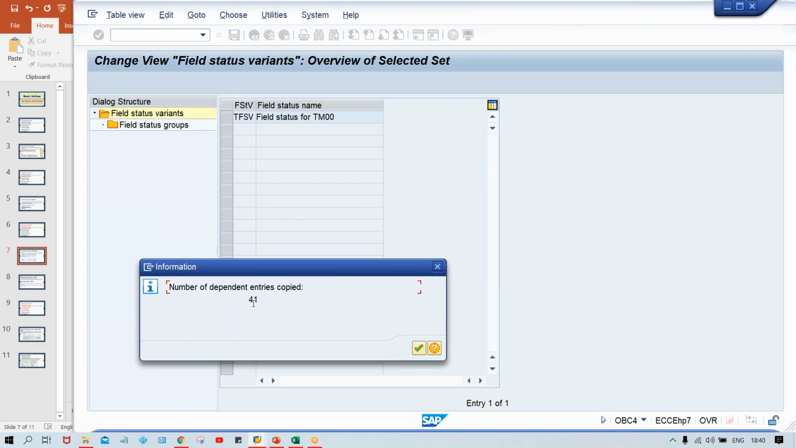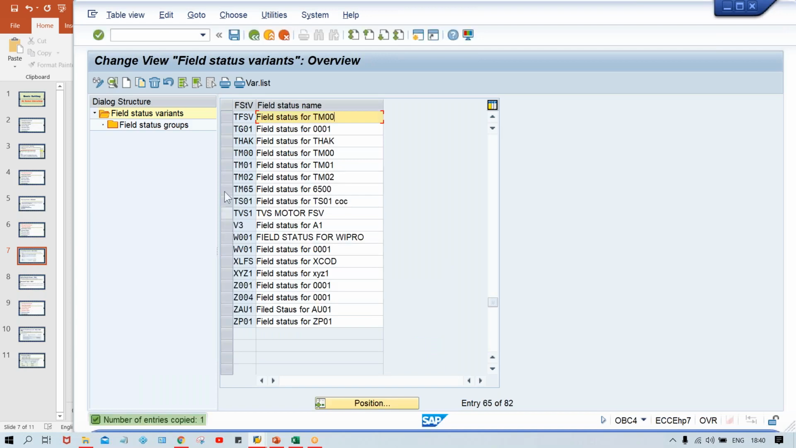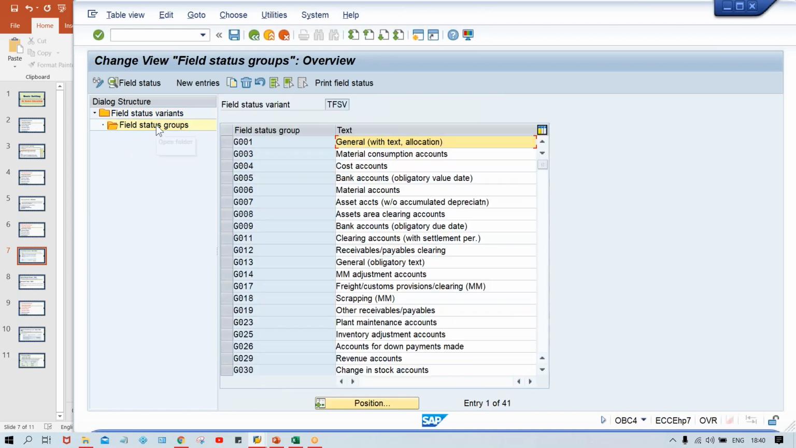What is this 41, guys? Inside a field status variant, we have multiple field status groups. What is the use of a field status group? I'll tell you, there is a logic behind that. Double click on this field status group. Now look here, multiple field status groups are there: G001, G002, G004, G005, right? Every field status group has certain controls.